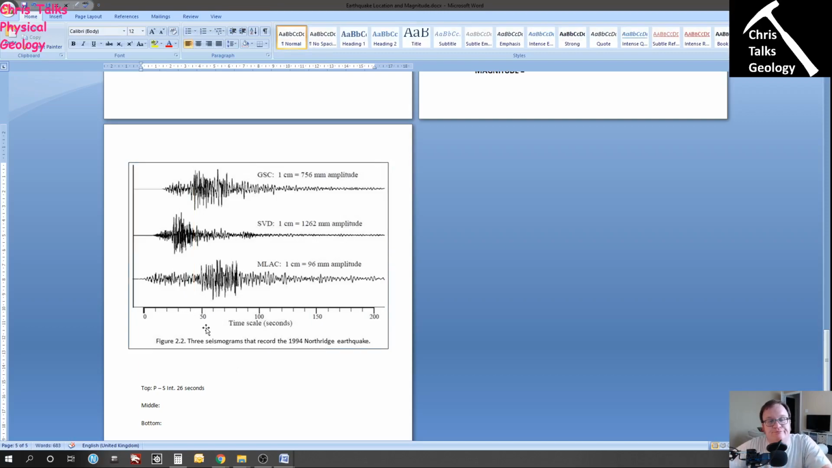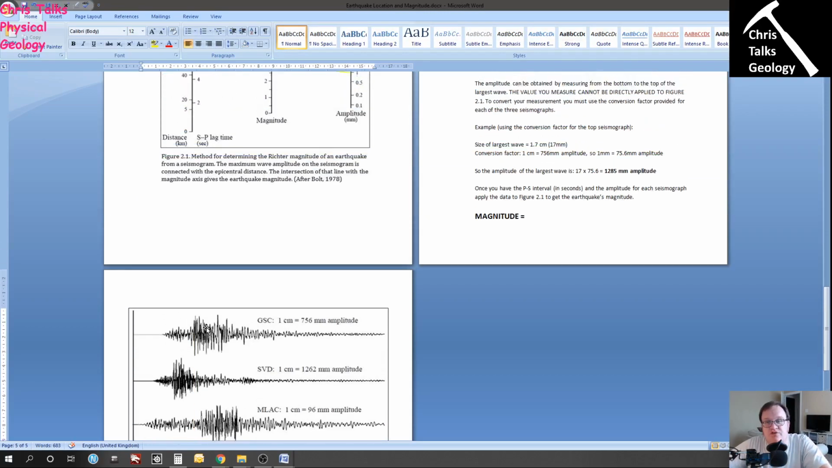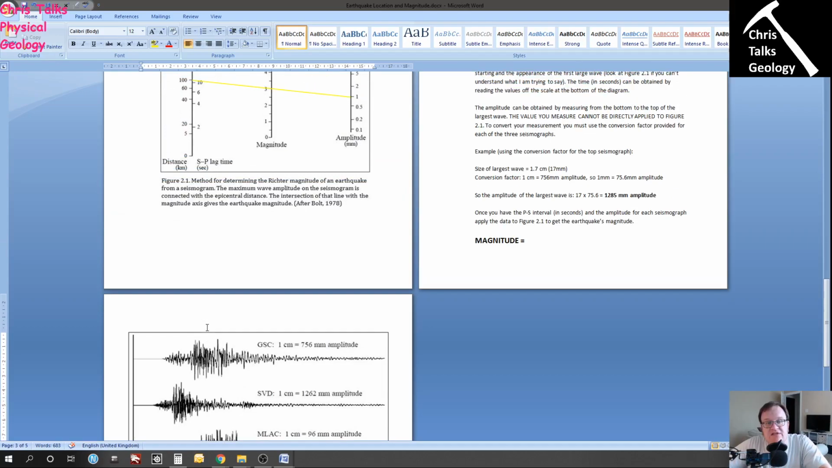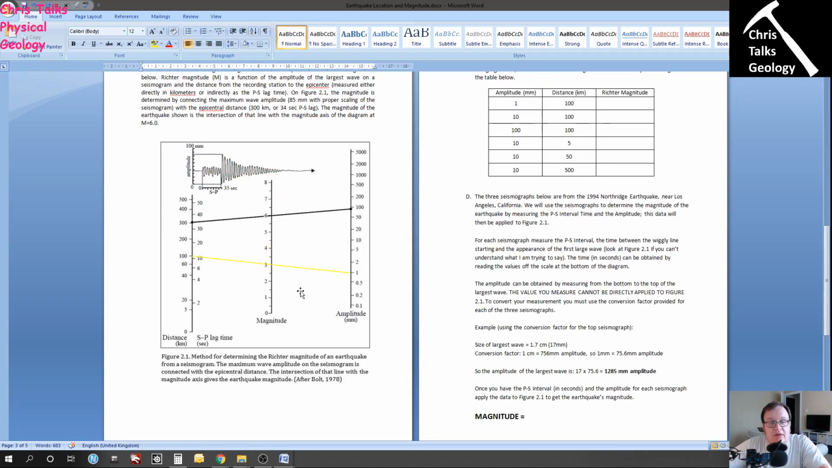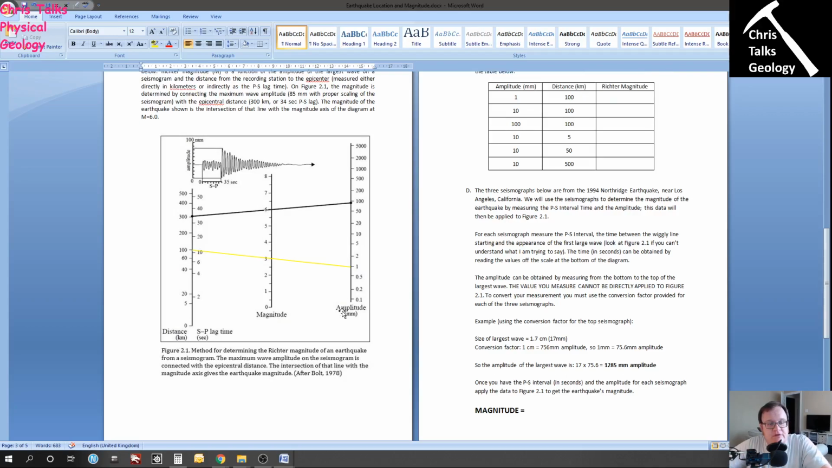Okay. So what's next? Well, the next thing we need to know in order to work out our magnitude is we need the amplitude. Okay, so if you remember, the Richter scale uses the amplitude of the largest wave. Okay, so here we go.